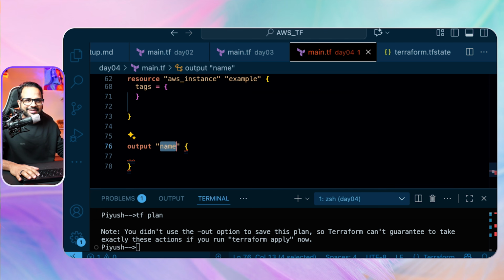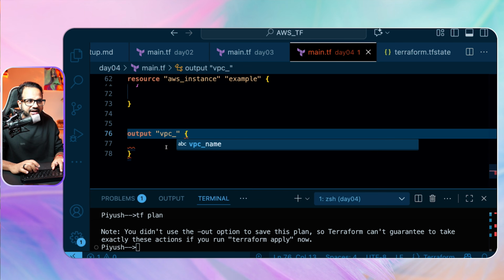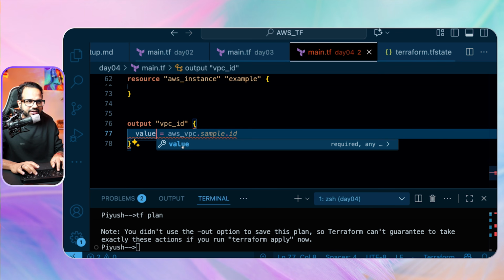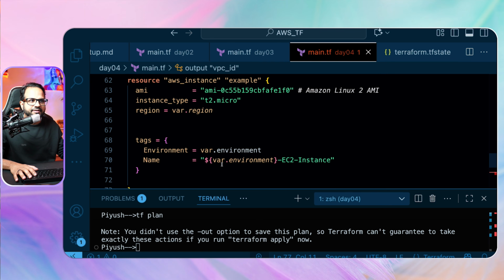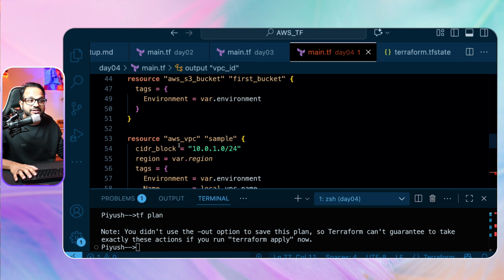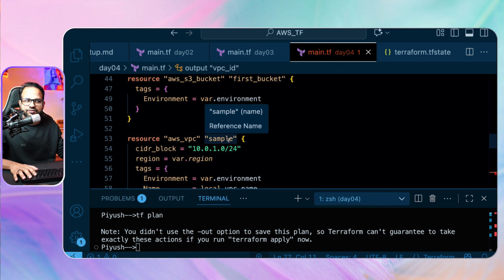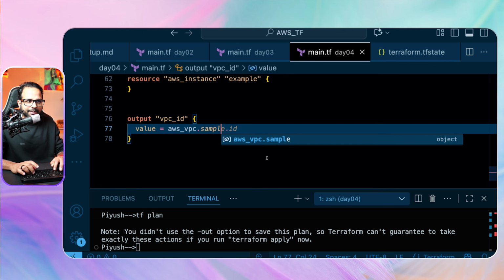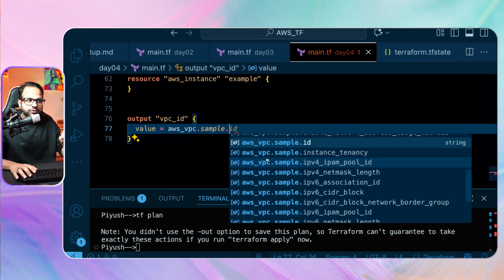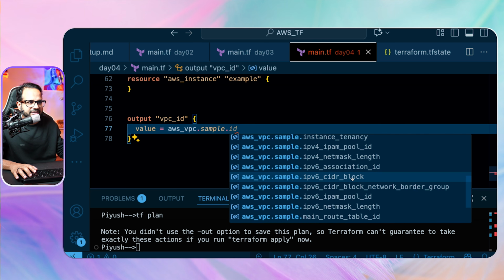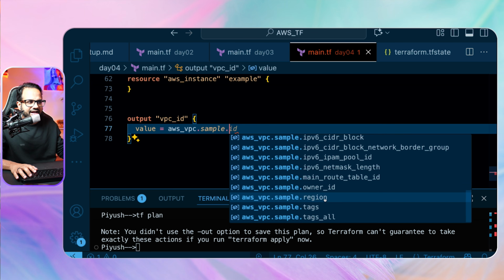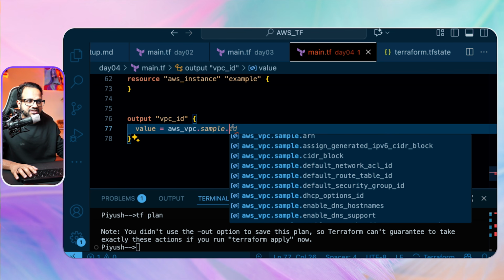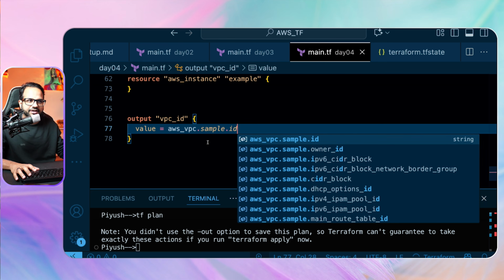So let's give it a name. Let's call it vpc_id. And the way we get the value is, the resource type was aws_vpc and the resource name was sample, right? So aws_vpc.sample, and if you do a dot, it will show you all the available fields. You see over here, tags, region, everything, right? So let's say we just need the ID. So let's put id over here.